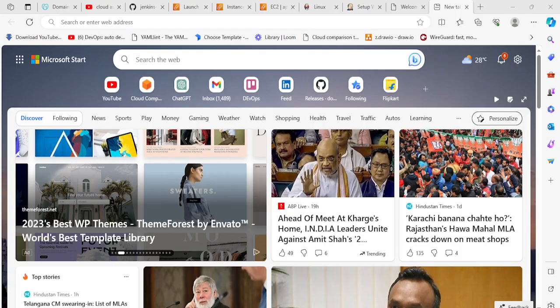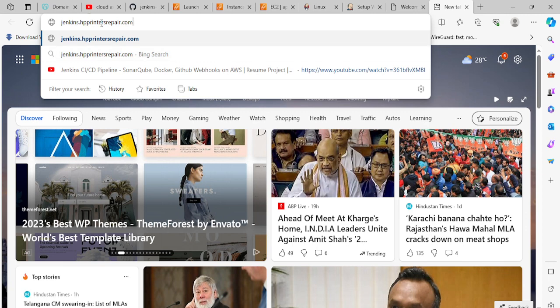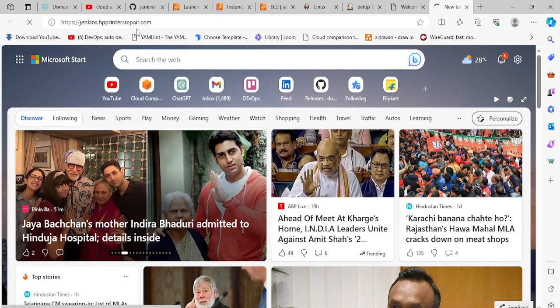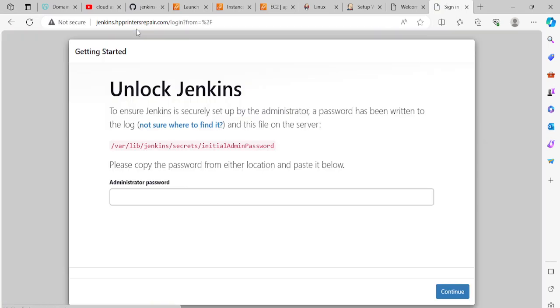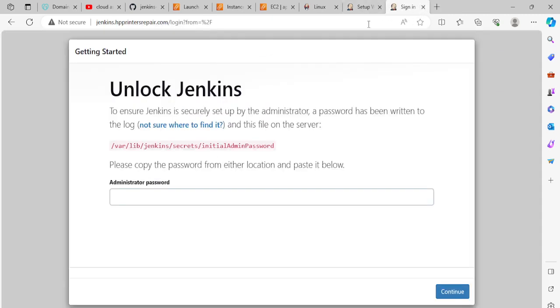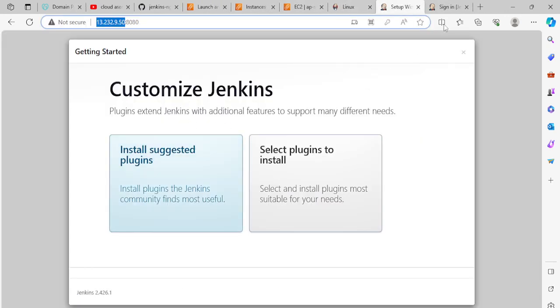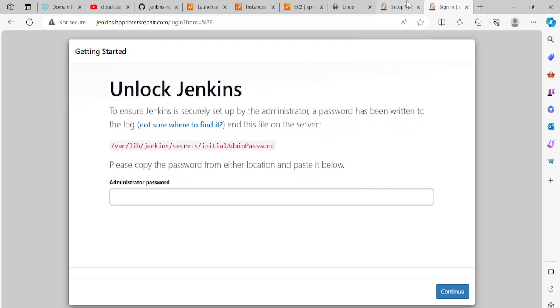Jenkins. If you hit the Jenkins domain here, it should prompt me to the Jenkins page, right? See, if you check here, this is all the same. Sorry, let me just click it here. If you go to setup Jenkins, you're seeing the same page here, right? So in a real-time environment, you have to do it this way.